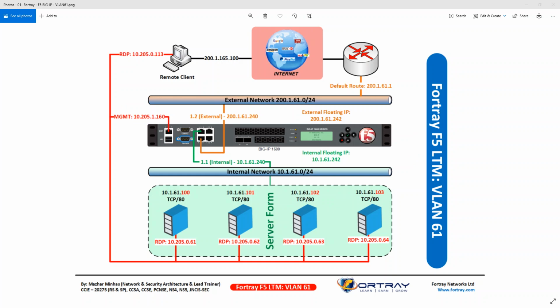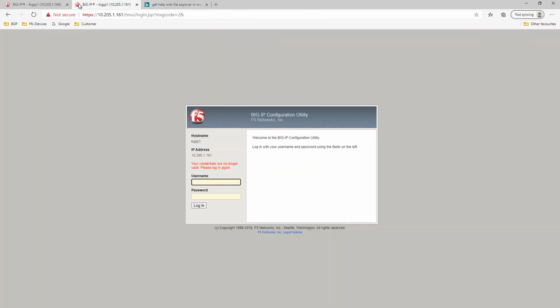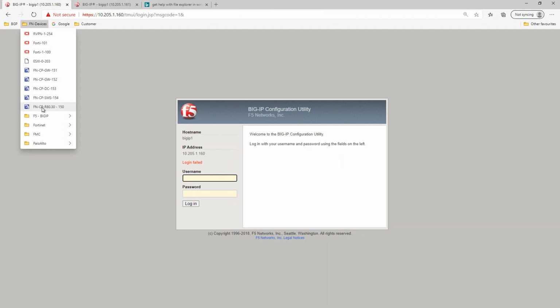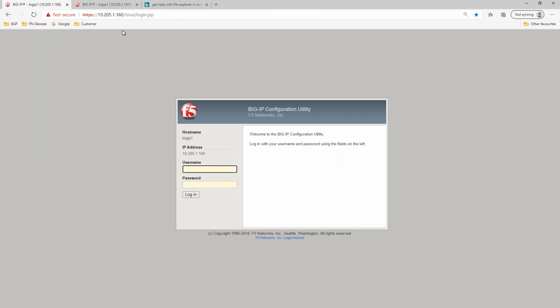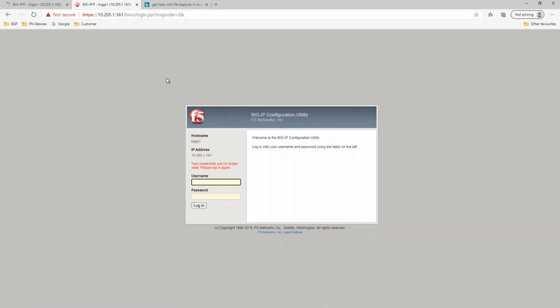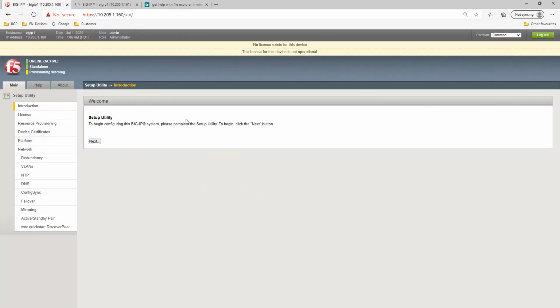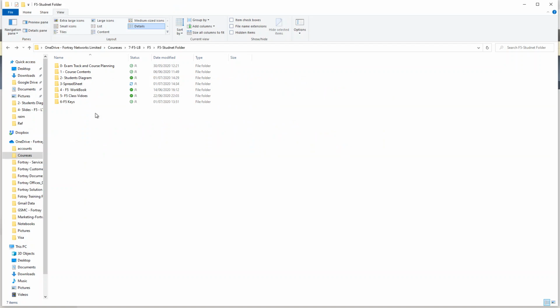You can access them from the GUI, as I can show you here. I have already bookmarked them. So this is my 160 primary. You can access this first time as admin and log in. Similarly for the secondary device. If you are accessing it for the first time, what one person has to do is run the setup utility. That has been very well documented in the videos, as well as in the workbook.